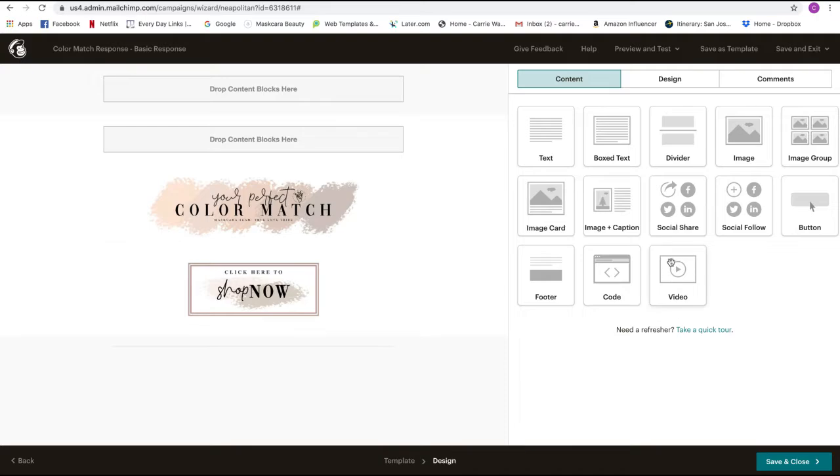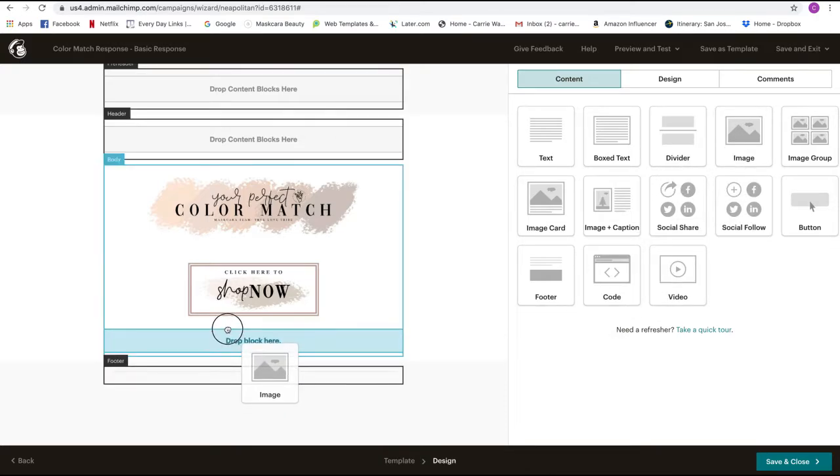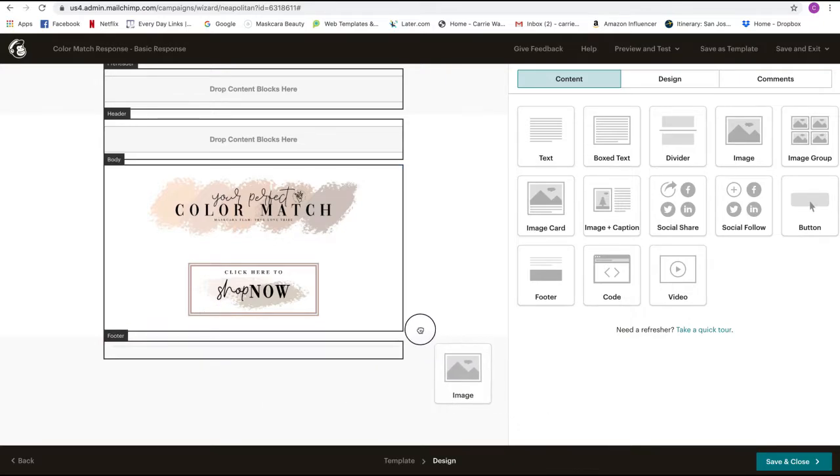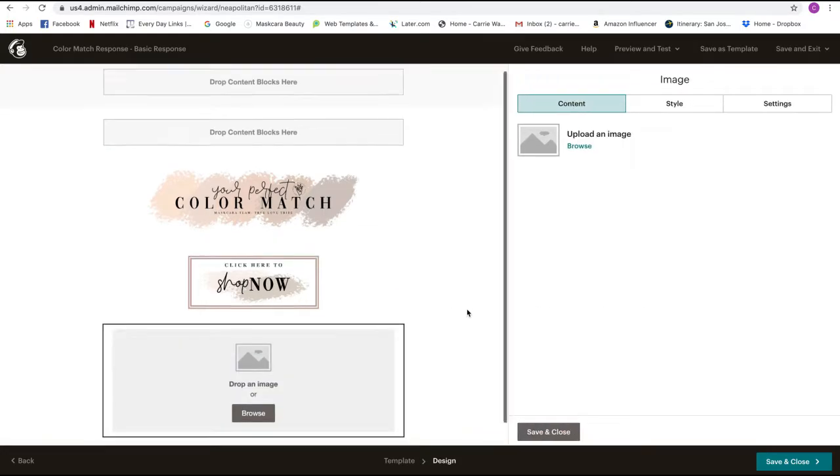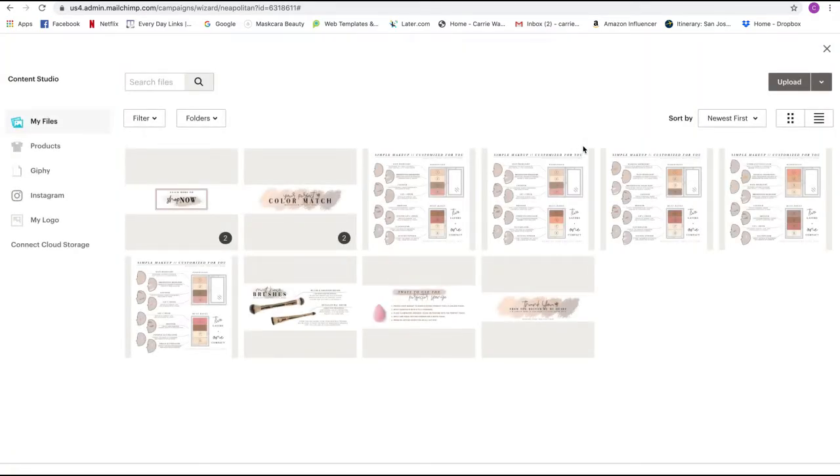Save and close. We're going to add a new image. And again, we're staying within the body. So when I drop over here, I don't want to drop down here. I want to drop so it's connecting into the body, into the image above it. We're going to browse. And this is where we can select which one we want.